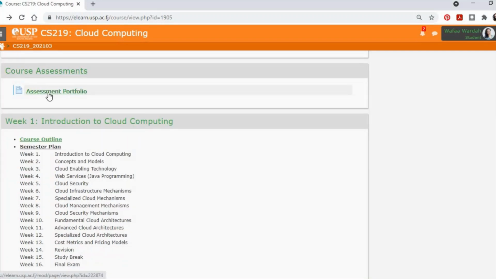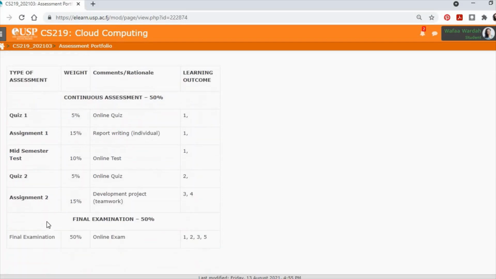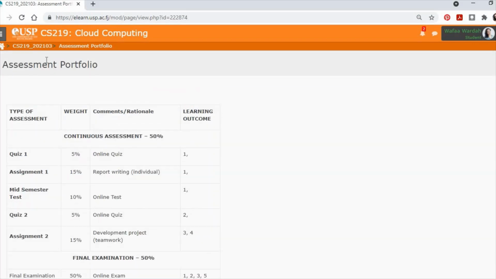Course assessments. I already mentioned the assessment portfolio. We have quiz 1, an online quiz, quiz 2, an online quiz, assignment 1, which is individual, assignment 2, which is teamwork, and a mid-semester test, which is also online. Finally, we have the final exam component, which will be 50%. If there's any change in this assessment portfolio, I will let you know.